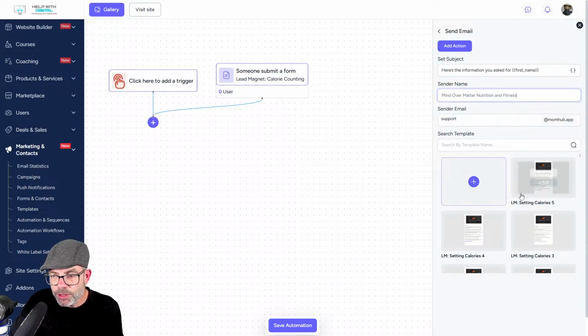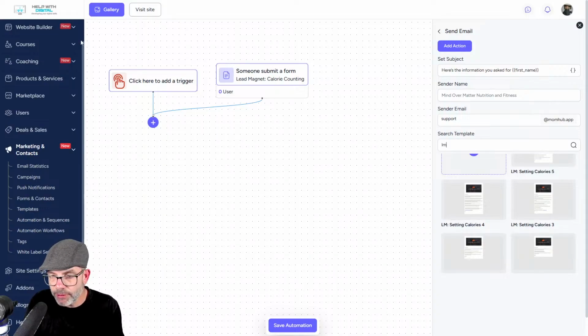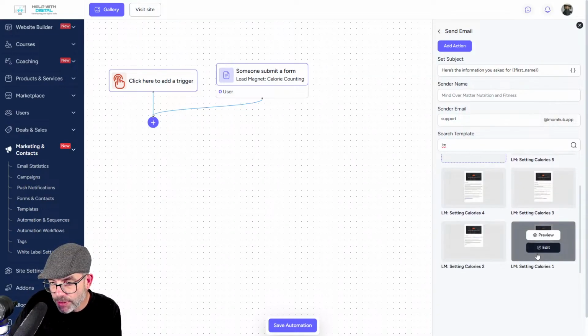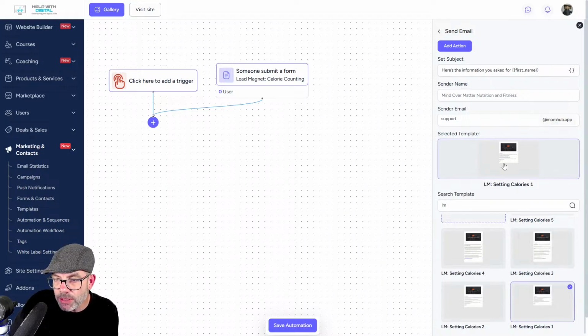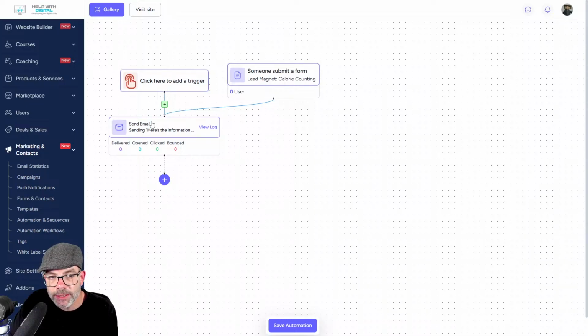And then I am going to choose the email that I want to send. Now, remember I talked to you about having your naming conventions in place. Well, look at how easy this has made it. I can search for LM, and I can now choose the LM setting calories 1. Now, I can preview that email. I can also edit it as well. But very simply, I'm going to select it, and that's it. All I need to do is add that as an action to my sequence, and there it is. I can also see some statistics here and view logs when that actually goes live.